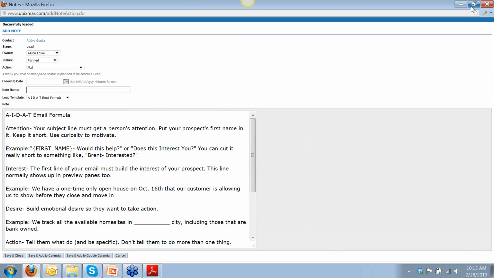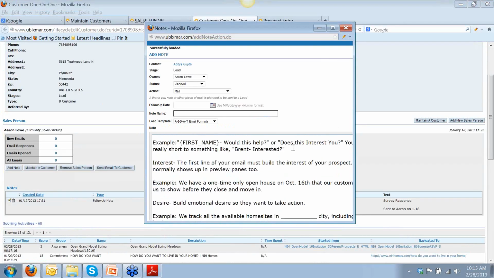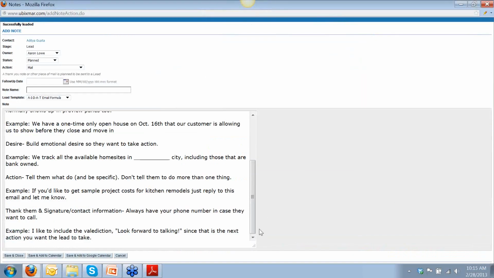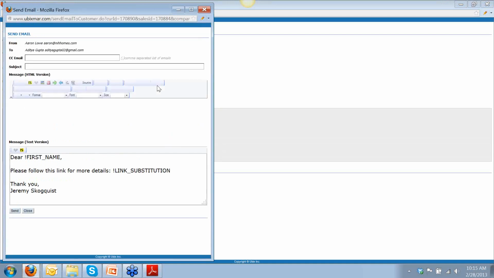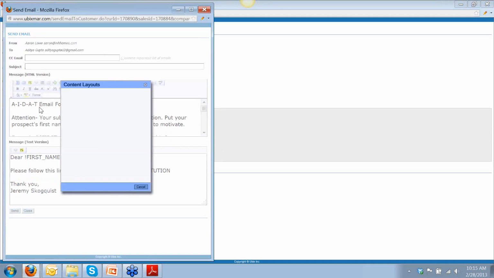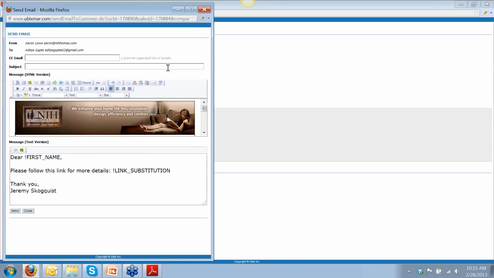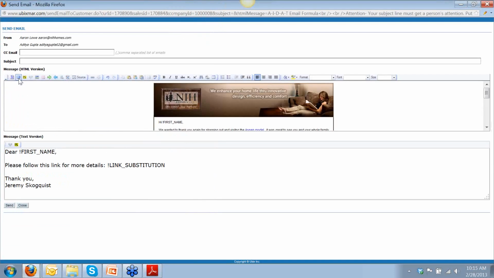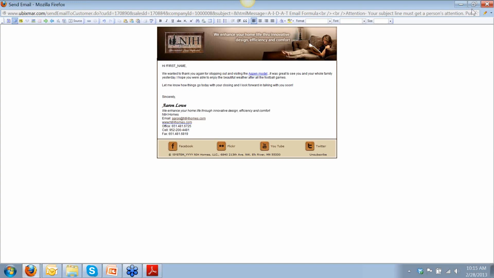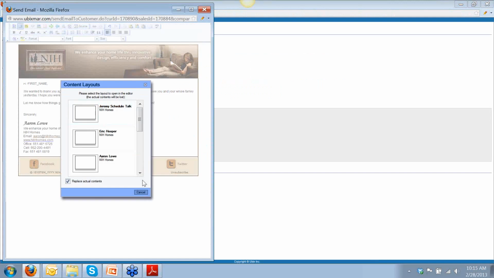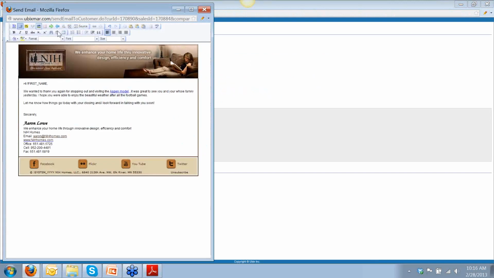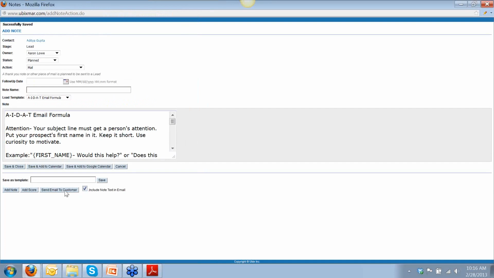Shoot, let me go back up here. Okay, we have this functionality to include the note text in the email. So I can go ahead and click on that, and then I click on Send Email to the Customer. And what this will allow me to do, it's going to pick a layout here. I'm sorry, let me try doing that one more time.